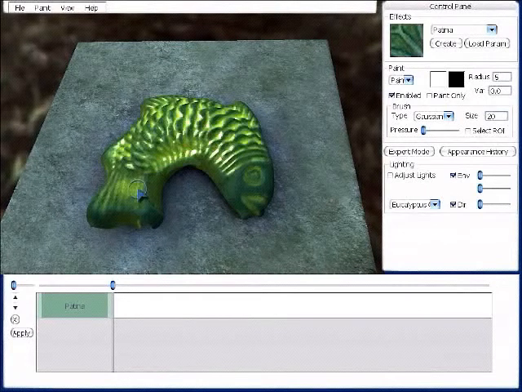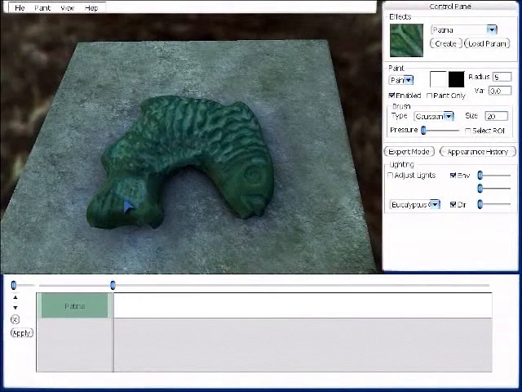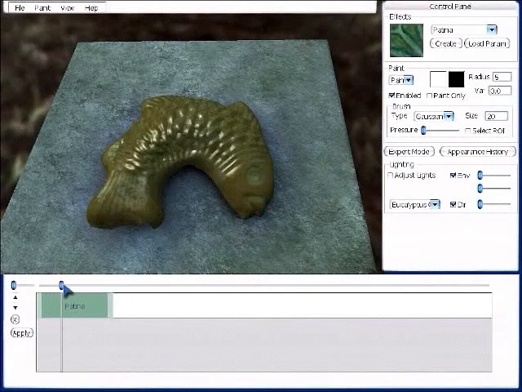Now the user paints a different value for the ambient occlusion onto the fish tail. Our system recomputes the new result progressively in real time. Here's the new synthesis result.